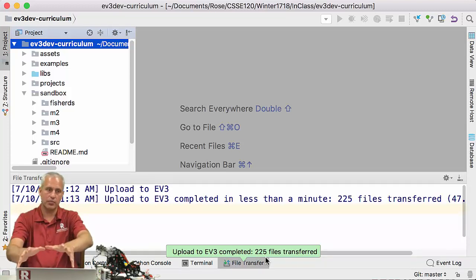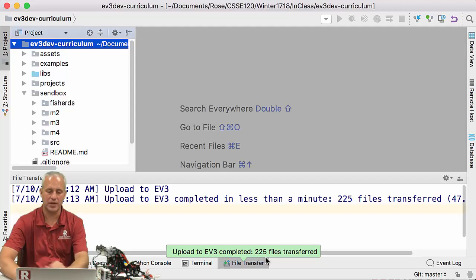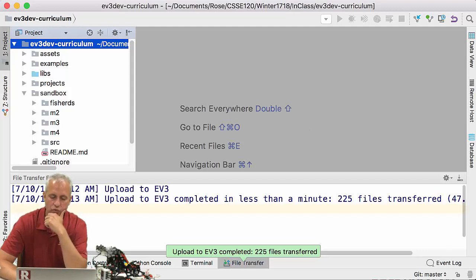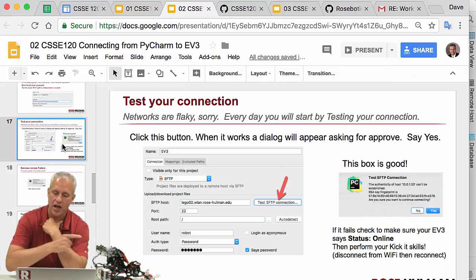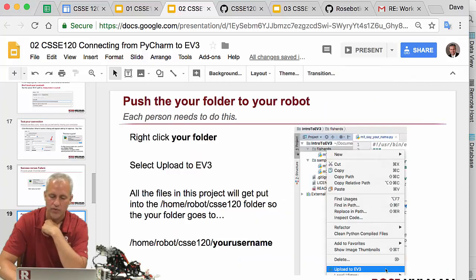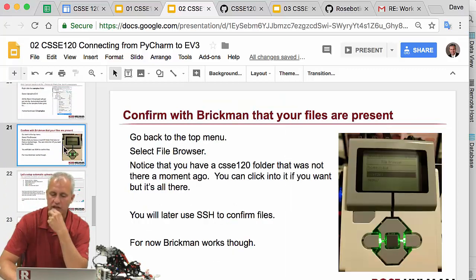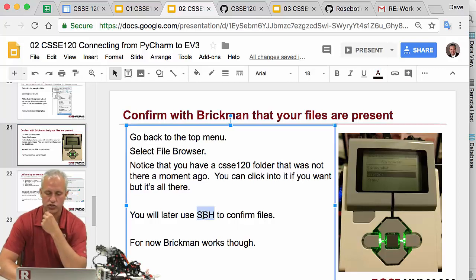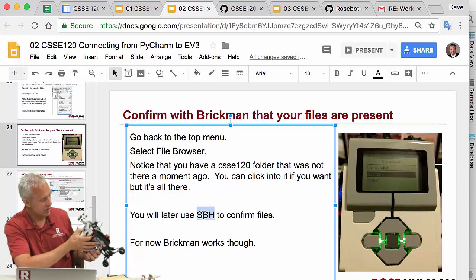And I moved them from my computer over here, which is kind of cool, right, using SFTP. And so that's one of the most important things, is transferring files. Now I can type on my computer and I can actually transport them over there. If you want to actually know that it worked, and we have some slides in here where we're doing things a little bit differently, you need to somehow confirm the files using SSH. You can also confirm the files, though, by using Brickman.